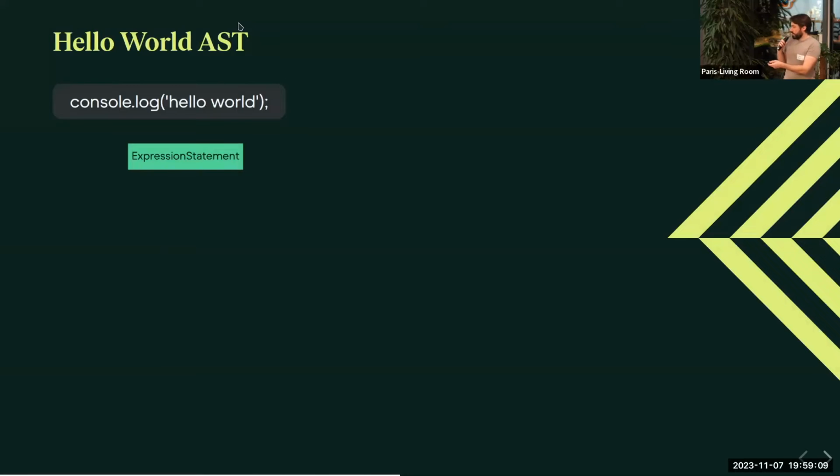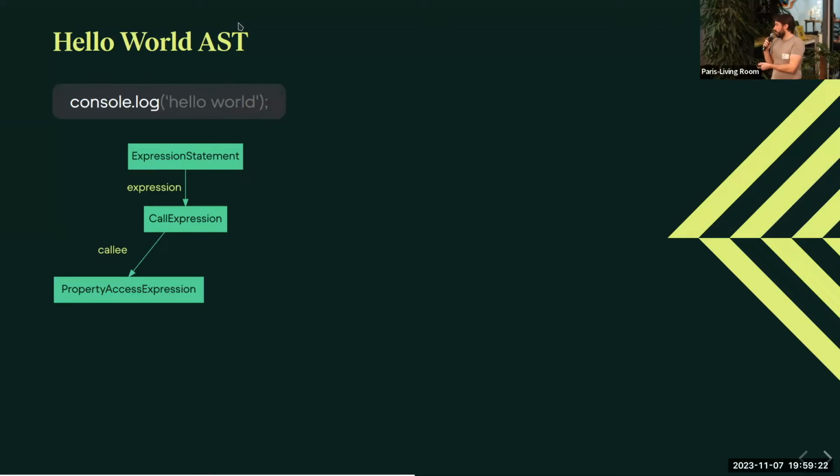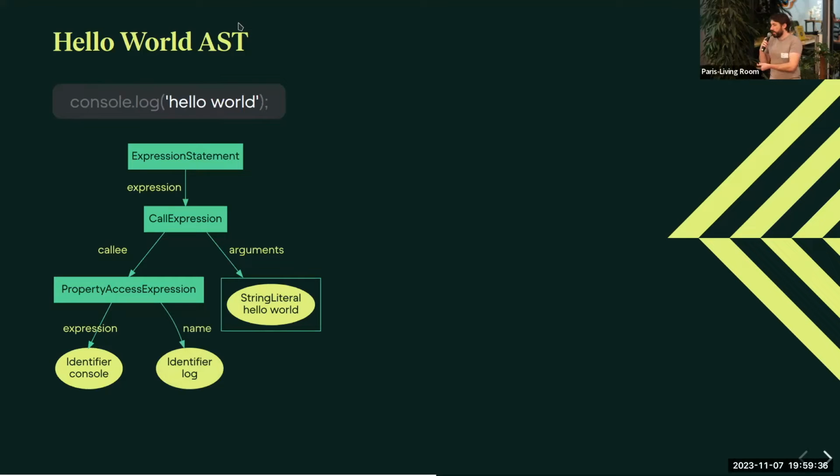And now, just a basic example, hello world. This is a statement in a programming language. As we can see, we're calling a function. So calling a function means that we have a call expression. We are calling something that is an object property. So on the left-hand side of the expression, we will see a property access expression with an identifier for the object being accessed and another one for the property name. And then, of course, arguments, because we call a function with arguments. And here we just have one. It's a string literal, hello world.